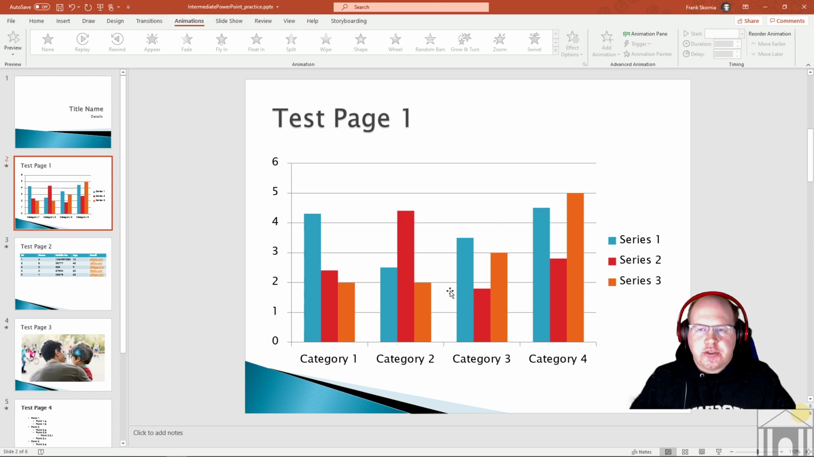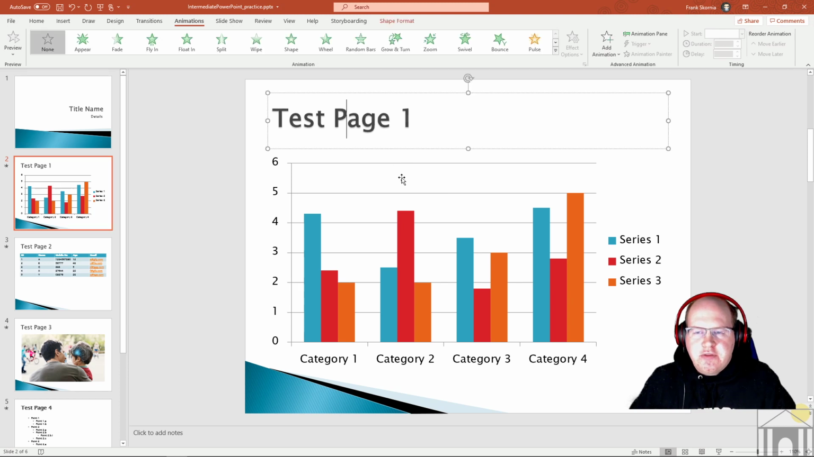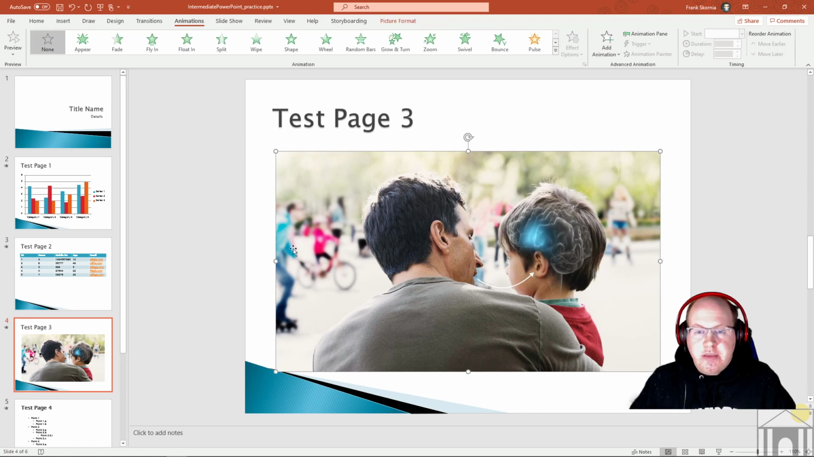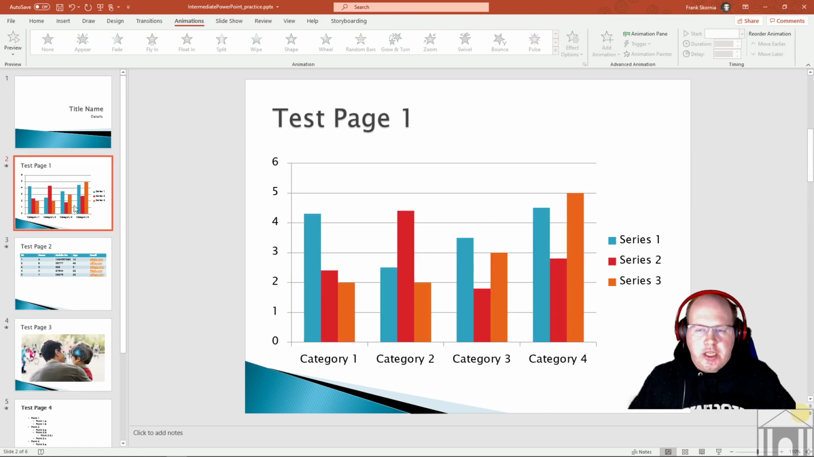How does an object or an element that's on your presentation appear on the slide? Elements are basically any of these different things that you insert. So in this slide here, we have a title and we have this graph on there. On test page 3, we have an image as the element. I use the word element to describe those different pieces of content. You could do an entrance animation, so how does it show up on the slide?